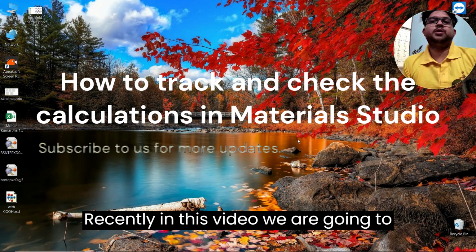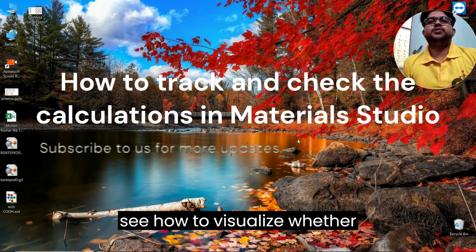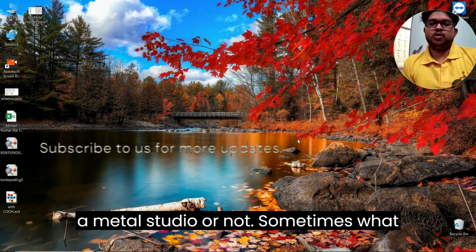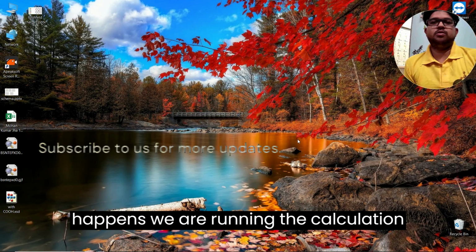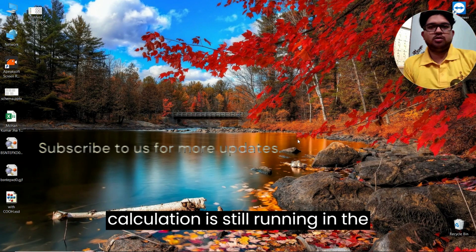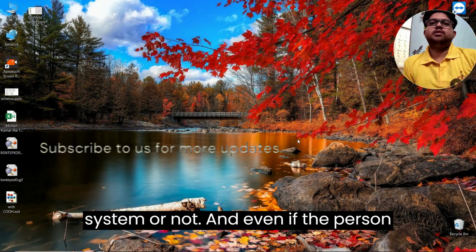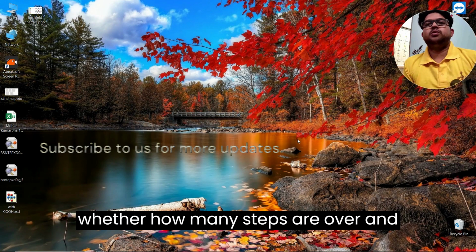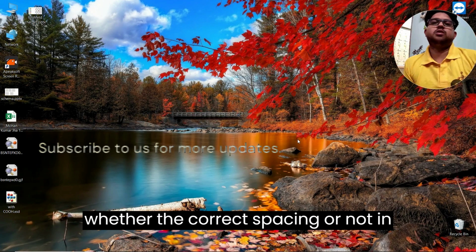So today in this video we are going to see how to visualize whether the calculation is running in the Materials Studio or not. Because sometimes we are running the calculation and we don't know whether this calculation is still running in the system or not. And even if some calculation is running, how to track how many steps are over and whether it is finishing correctly or not.